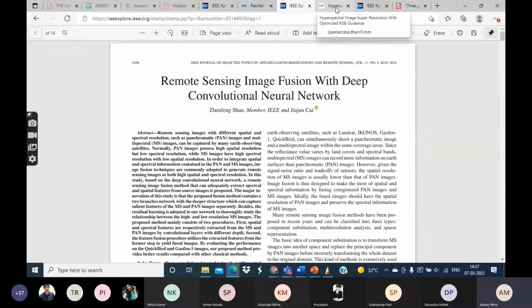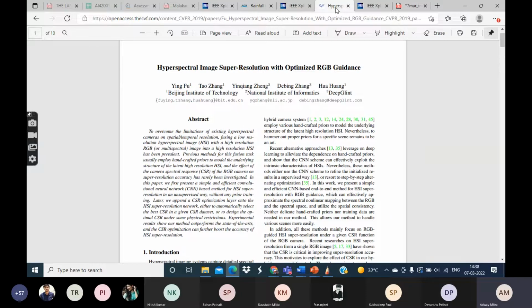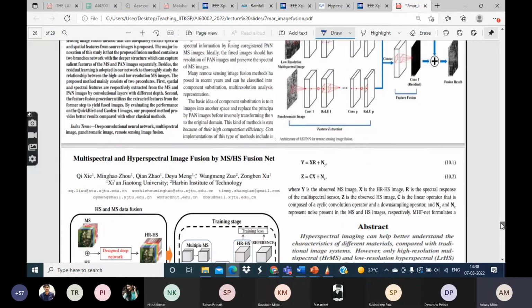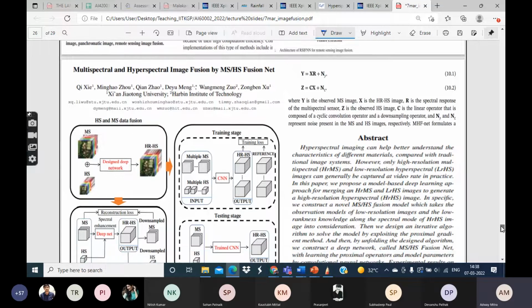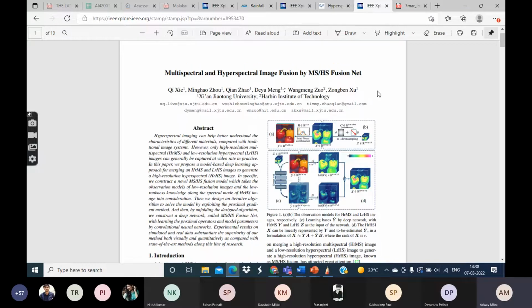Along similar lines, we have had other papers also in recent years. So let us come to the second paper. This is talking about multispectral and hyperspectral image fusion by something they have called MSHS fusion net. Unlike in the previous case, where we had multispectral low resolution and panchromatic high resolution, in this case we have multispectral and hyperspectral image fusion. So let us take a look at what these guys have to say.